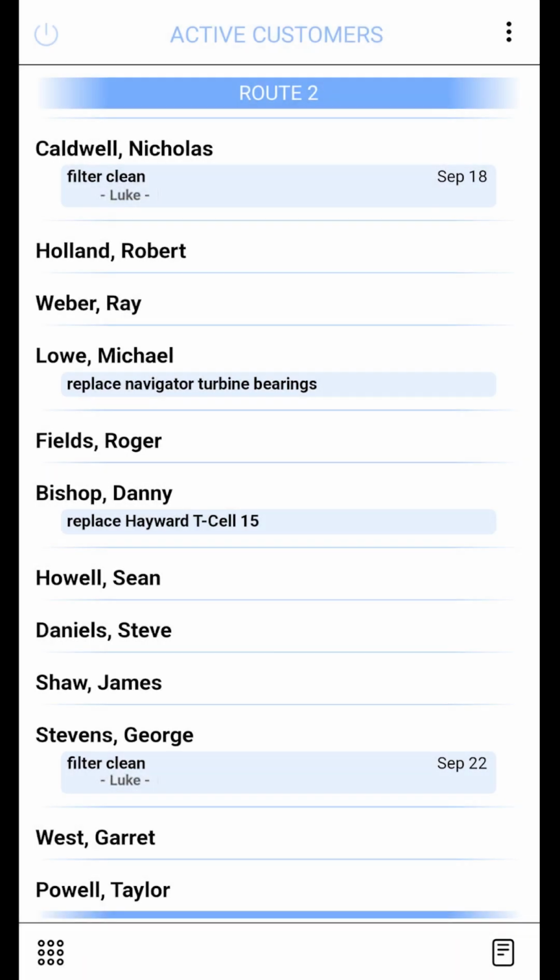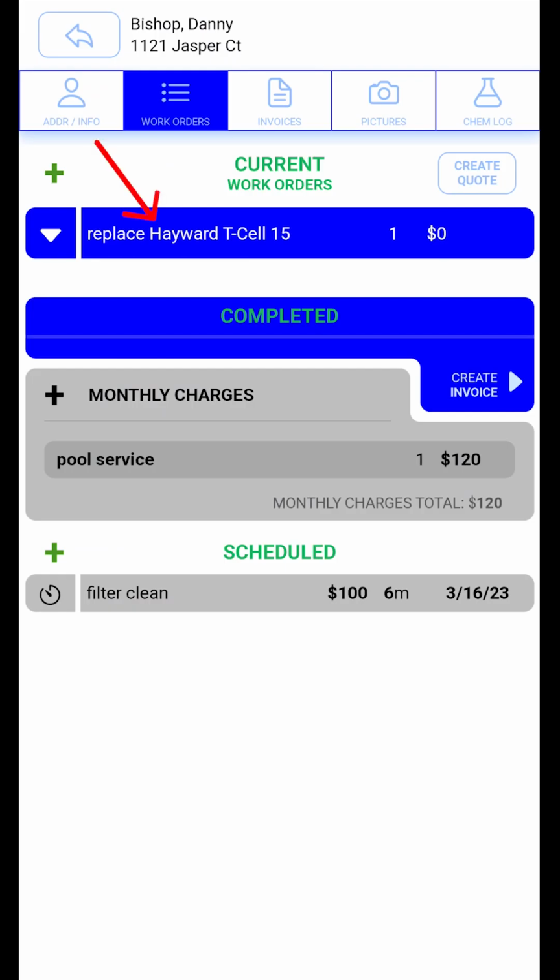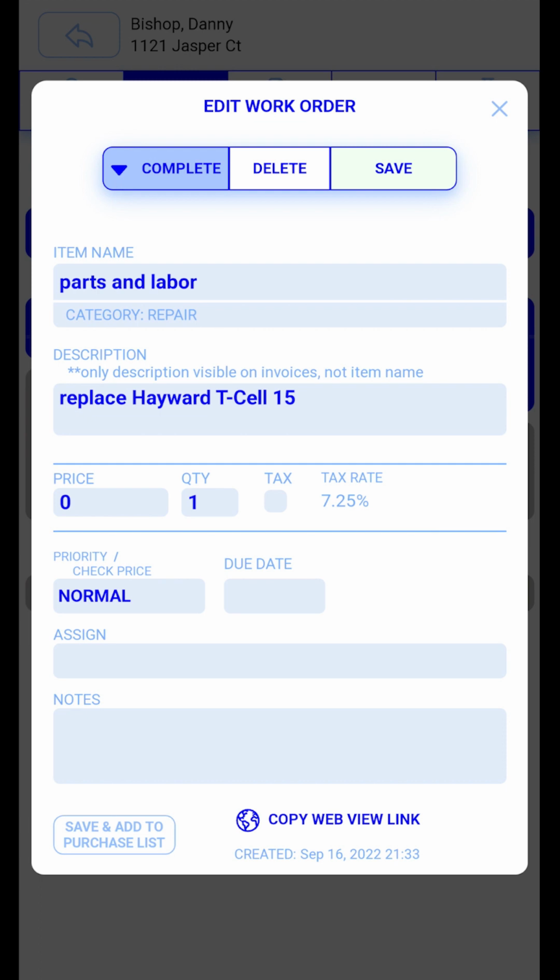For creating a purchase list, there's a couple options. The first option is you can copy any item from a work order to the purchase list. To do that, you go to the work order, for example, this replace salt cell work order. And then on the bottom left-hand corner, you click Save and Add to Purchase List.